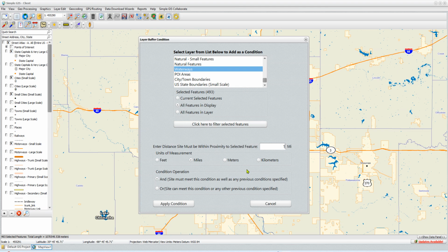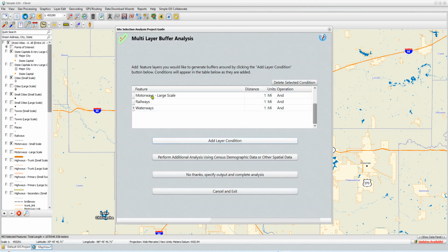Again, I need to enter my distance for 1 mile. And once again, I'm going to leave the condition operation set to "and" and apply this condition. So now I have 3 separate conditions. I want to select all areas within 1 mile of our motorways layer, which is your freeways and interstates. And it must be within 1 mile of railways, as well as being within 1 mile of waterways. So it has to meet all of these conditions.